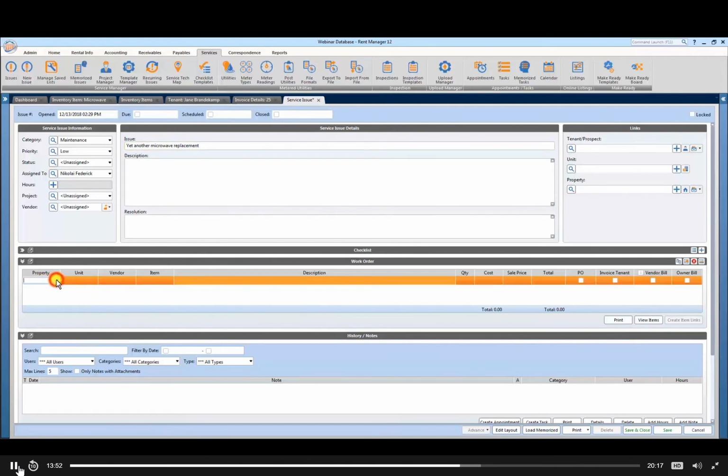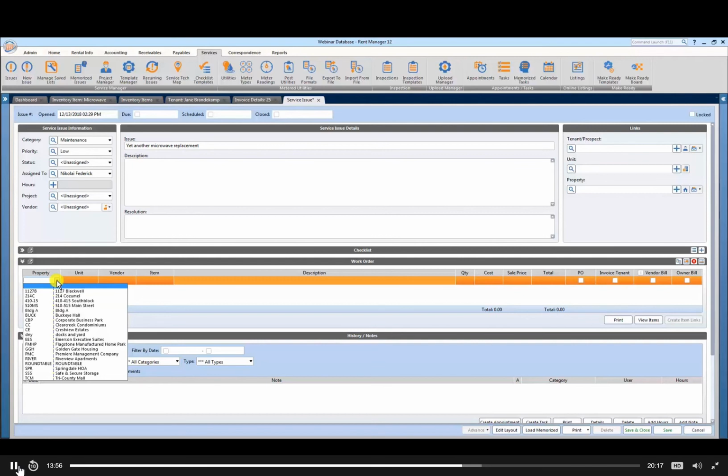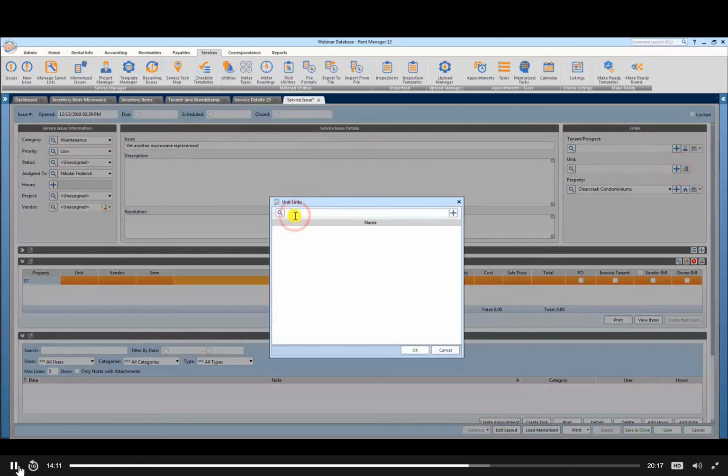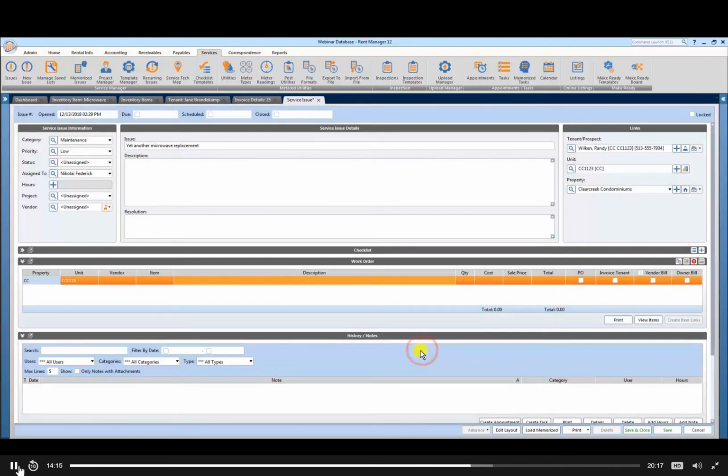This time, the microwave is going to be replaced at, let's do... I don't know. Doesn't really matter. Clear Creek. Let's do Clear Creek. Clear Creek condos. And maybe it's at a particular unit. Clear Creek condos. 1123. There we go. Randy Wilkin, you're tapped. So now, the microwave broke in this scenario.